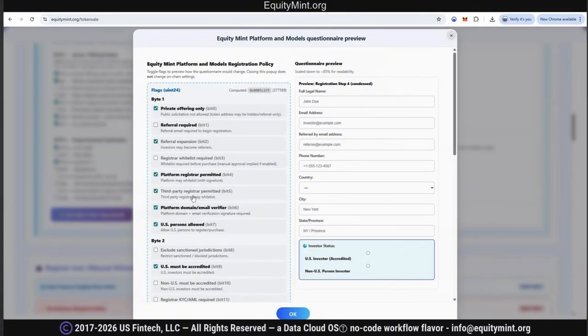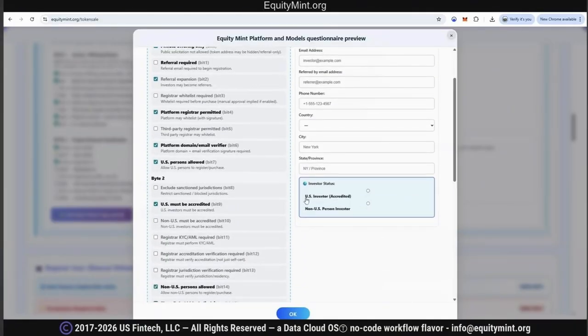So third-party registrar permitted or not would determine this; you don't add third-party registrars here anyway, so that's not relevant. U.S. must be accredited: if no, look at that. Accredited? No. So if they click U.S. investor, it's still not going to send the is U.S. flag. Actually, it might. We have an is U.S. flag, and whether that means they're accredited or not is up to you, depending on what your settings demand. Right, so that's really important. We will still record them on chain as is U.S. or not.